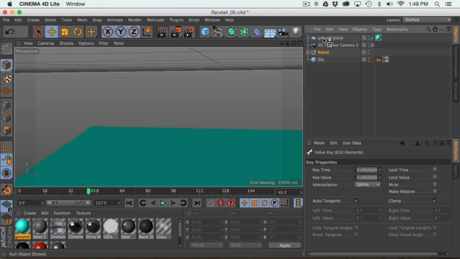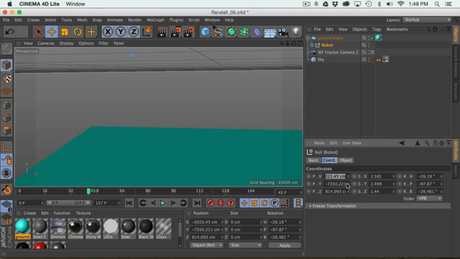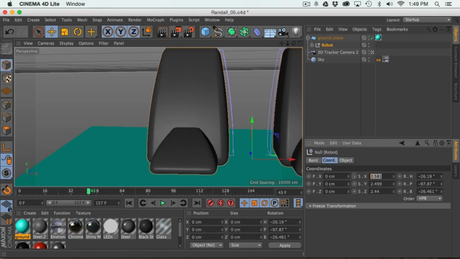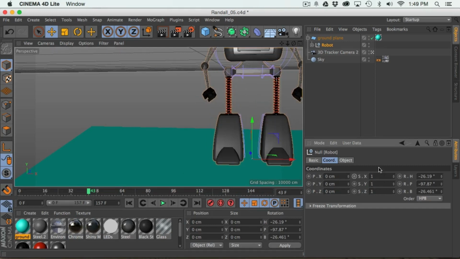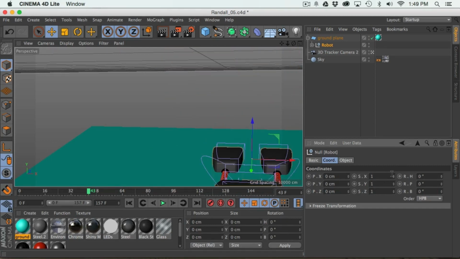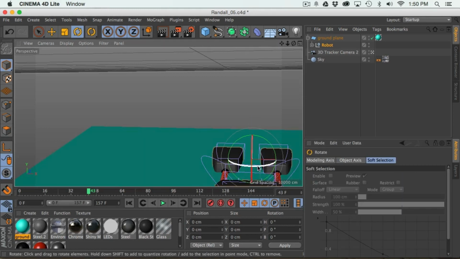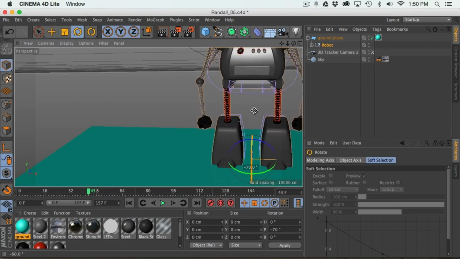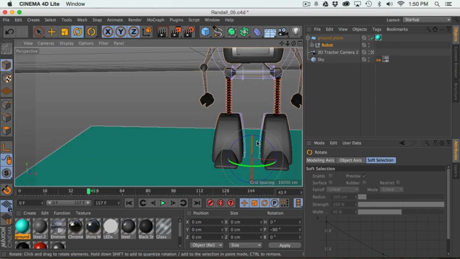So I'll parent the robot to the ground plane and then zero out the position, change the scale down to 1, and zero out the rotation as well. Now my robot is oriented to the surface of the plane, which obviously isn't the right orientation. So I'll switch the rotation tool and rotate him up 90 degrees so he's standing on top of that plane. And then I'll switch to the scale tool and scale him down so he fits into the scene.